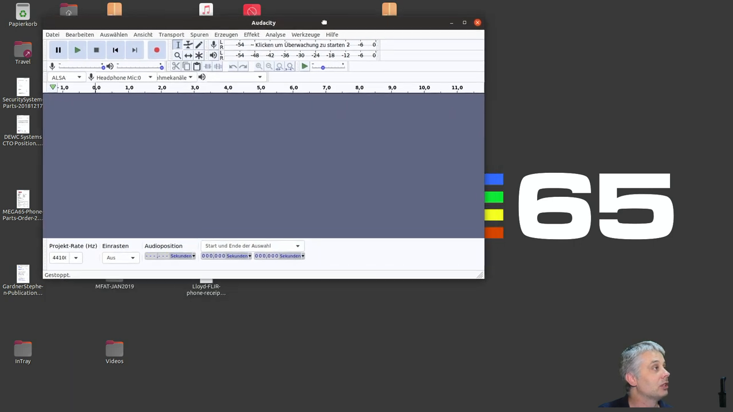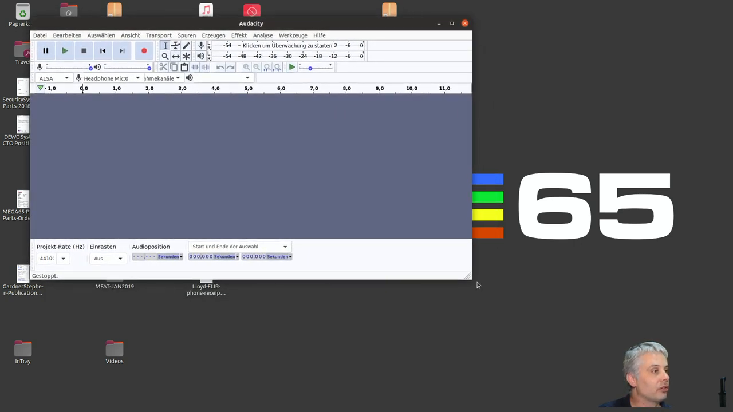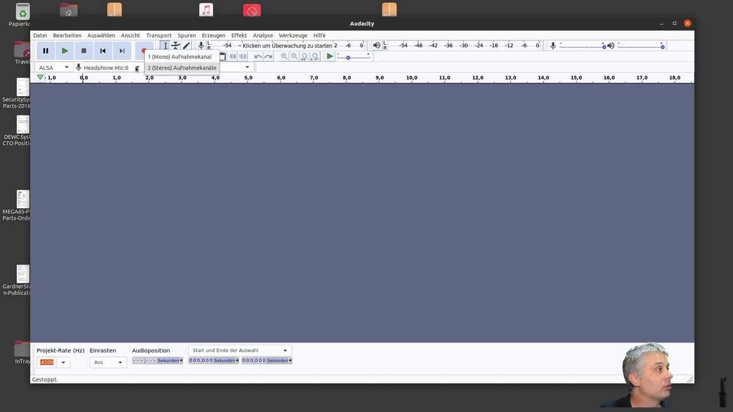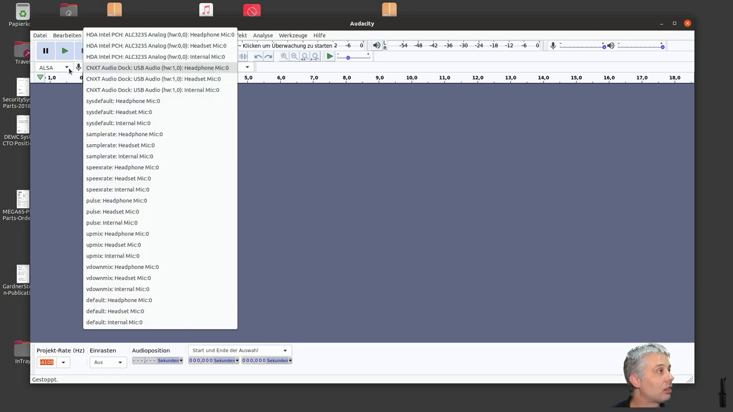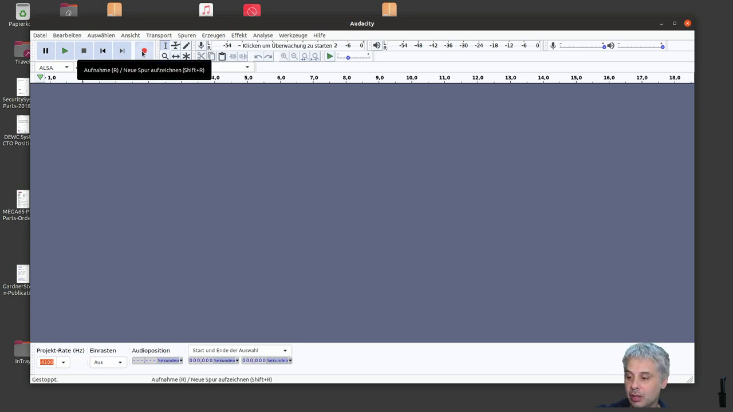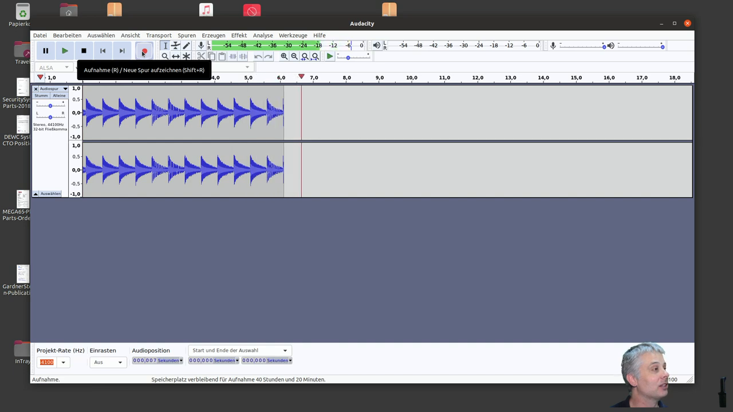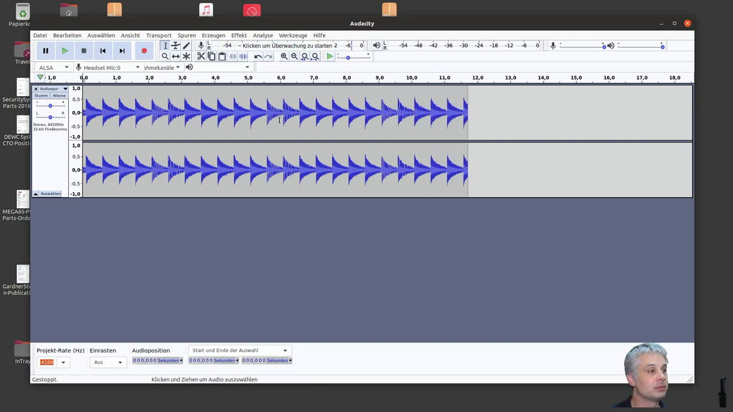Okay. So now we have Audacity there. Now we have to work out which device it is. It should be that one, I think. So we'll set the thing playing again. And there's a waveform. That's good. Let's go stop and try and zoom it in.